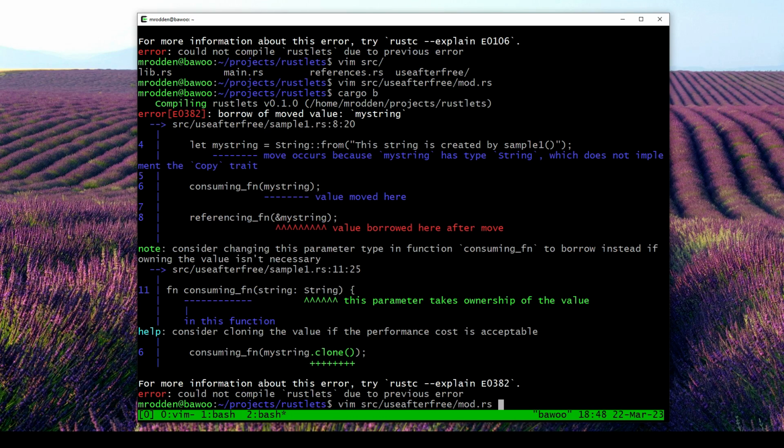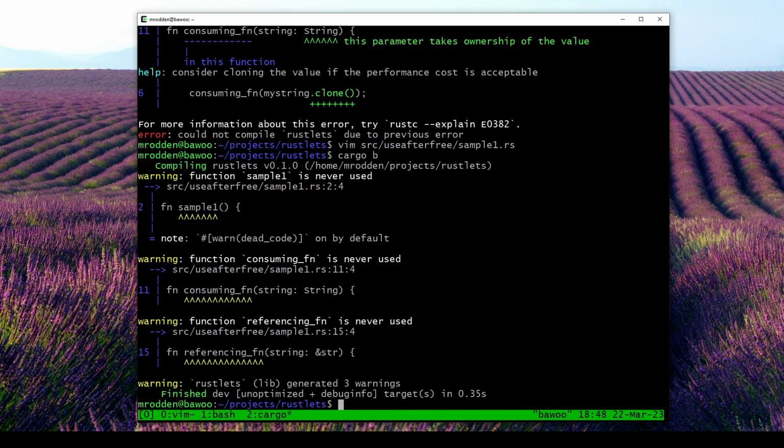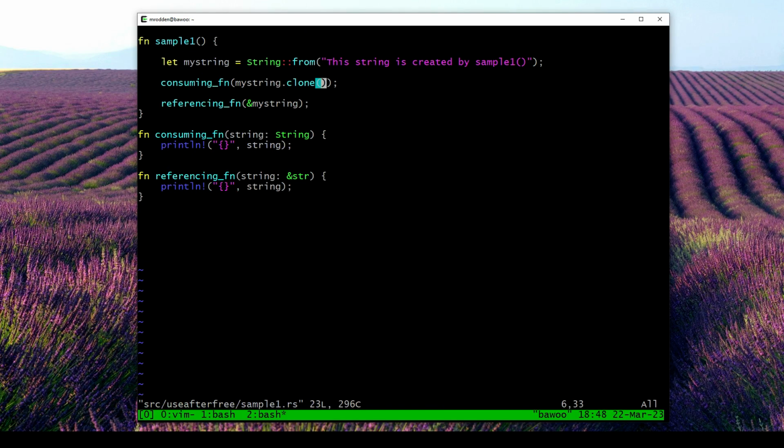So let's try that and see how it works. All right, if we do what it said, do a clone, and then try to compile again, it's all happy, because we're going to create a copy and pass that to consuming function. So consuming function gets ownership of a string, but that string will be a copy of ours, so it'll be independent.